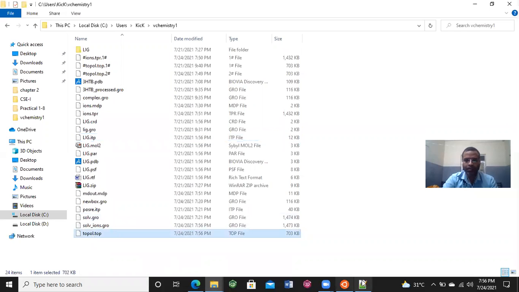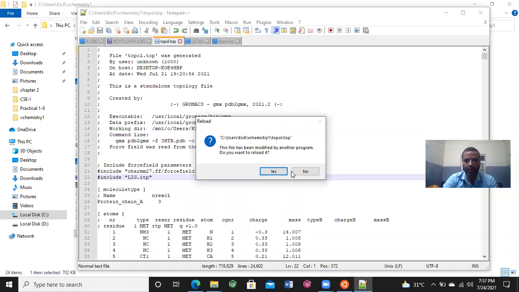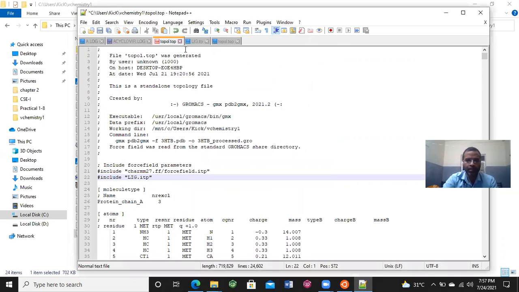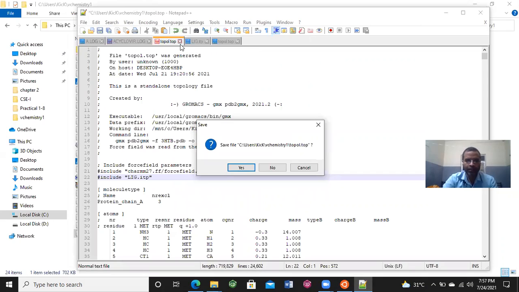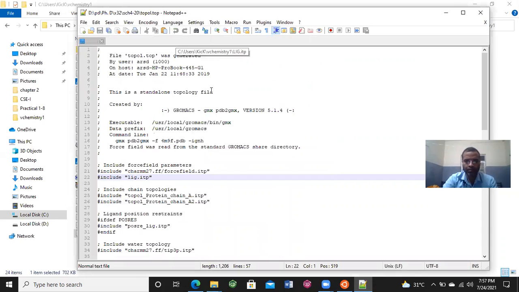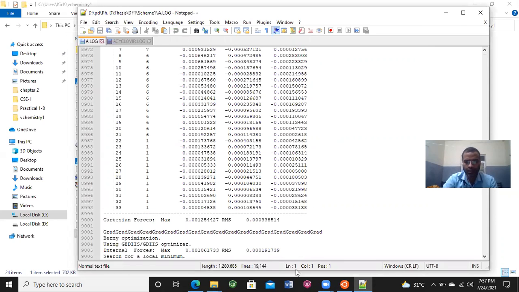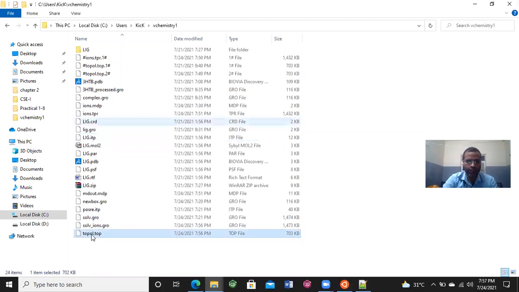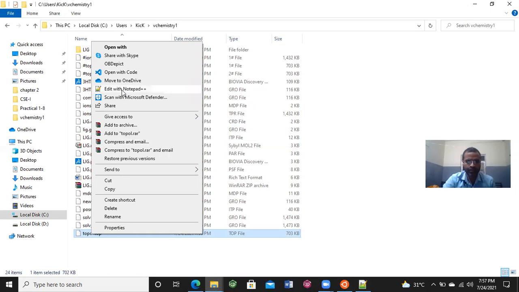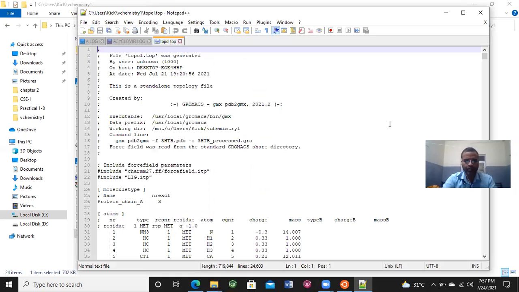So first we need to close the previous topology file. Just close it. Okay, and again open this topology file in a text editor. Go to the last line.